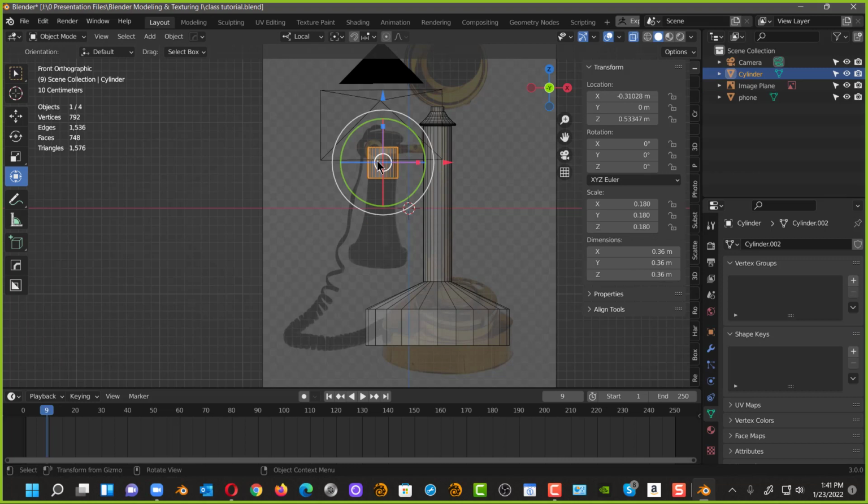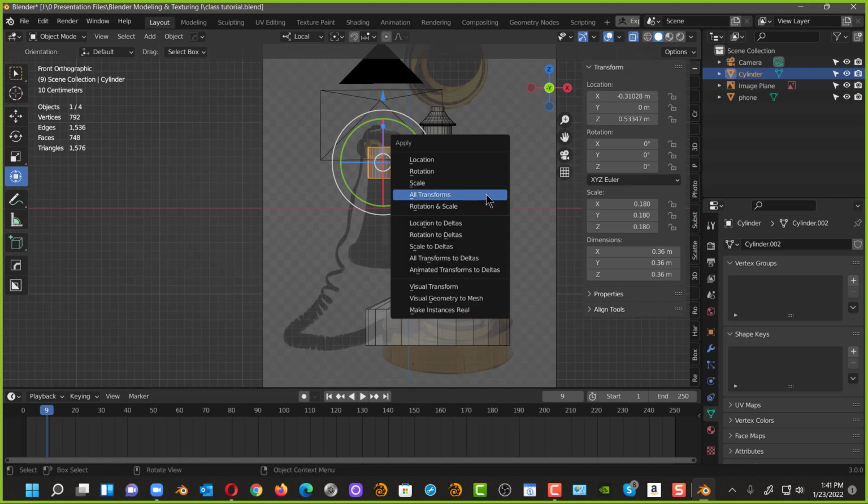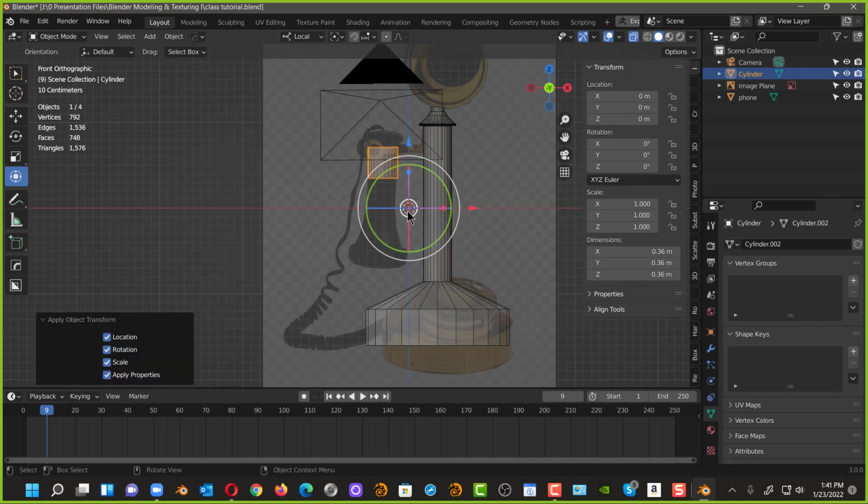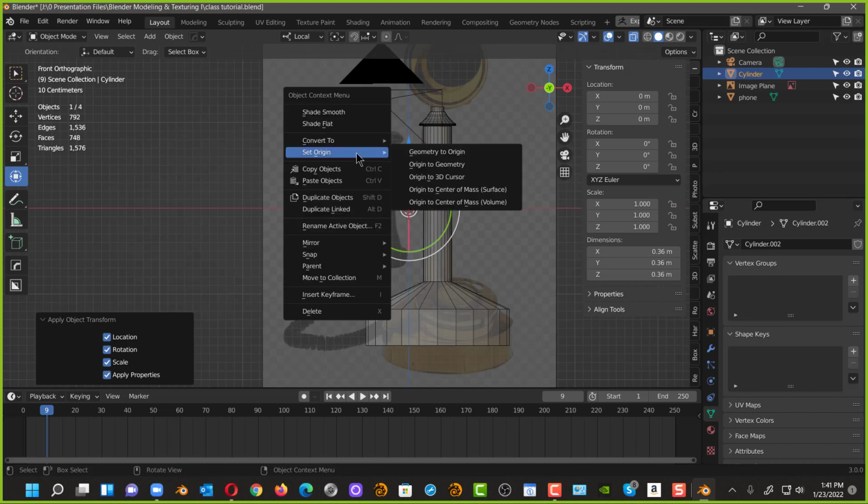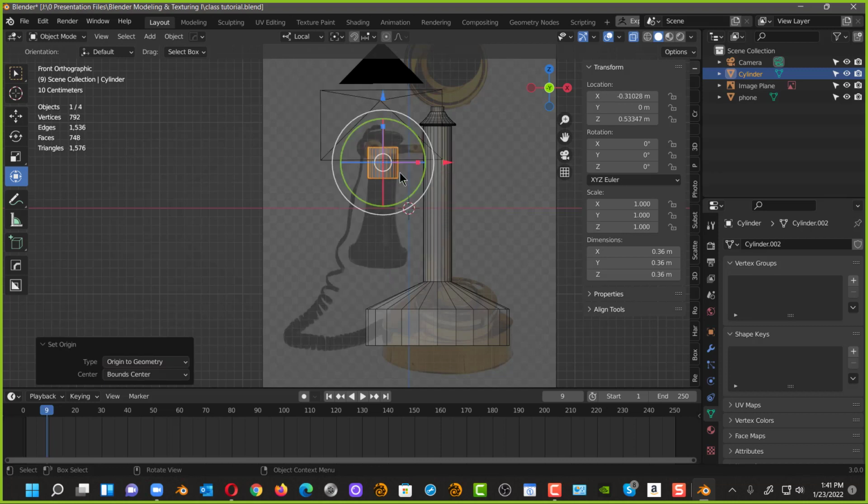No, I resized it in object mode. Therefore, the scale is not 1 to 1 to 1. I want that back to 1 to 1 to 1. Command A, all transforms. It resets the rotation point to 0, 0, 0. So right click, set the origin back to the geometry for that shape. And it'll always stay there until you physically move it.